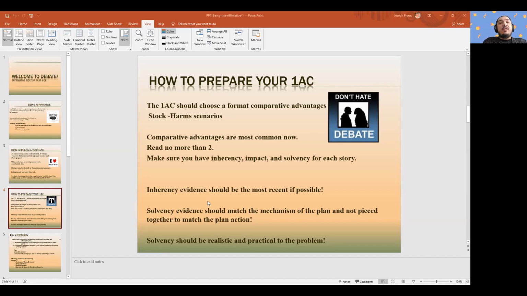And so reading your solvency evidence and starting there, right, to work backwards to frame, write, and design your plan text will be very important, right? Especially when it comes to policy questions, because those little nuances are super crucial. Right? And then finally, solvency should be realistic and address a practical problem, right?